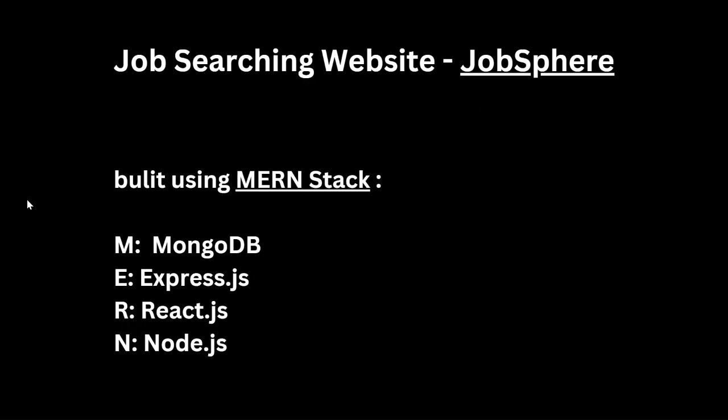JobSphere is built using MERN which includes MongoDB for database, ensuring fast and reliable data storage, Express.js and Node.js for a robust backend to handle API requests, React.js for frontend, delivering a smooth and interactive user experience.